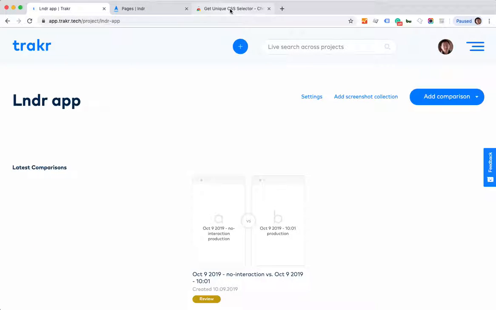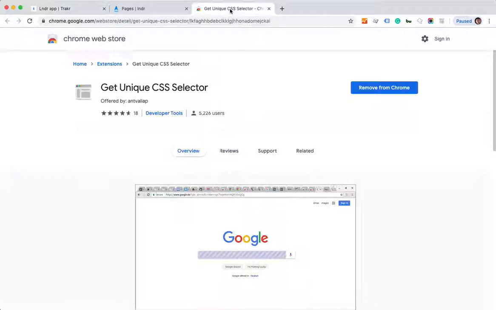Before we get started, I would also highly recommend, if you're using Google Chrome, to get this unique CSS selector extension added to your browser. That is going to be very helpful when we're setting up the page interactions.